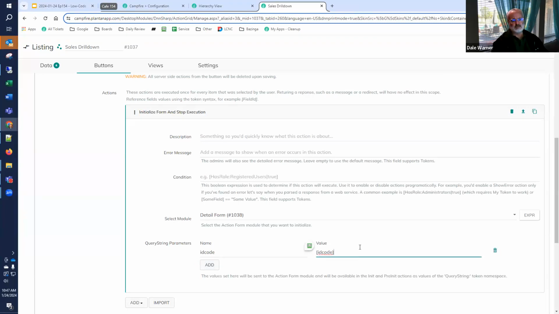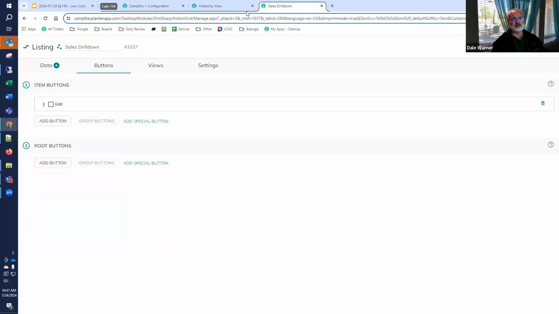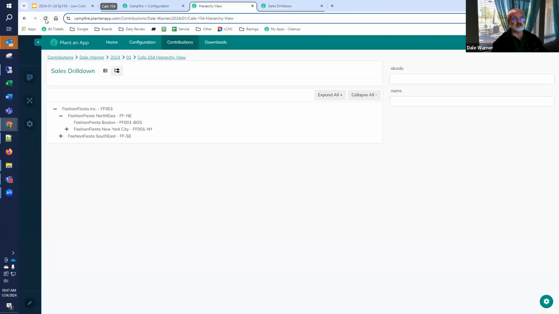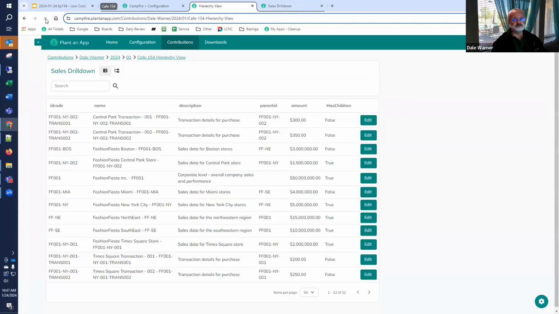So this is saying we're taking the ID code from this current record, whatever button they're clicking the edit button on, and we're passing it as a parameter to the detail form so that the detail form can react to it. So very simple. And that's as far as we're going to go here at the moment, just to see that we get a button.